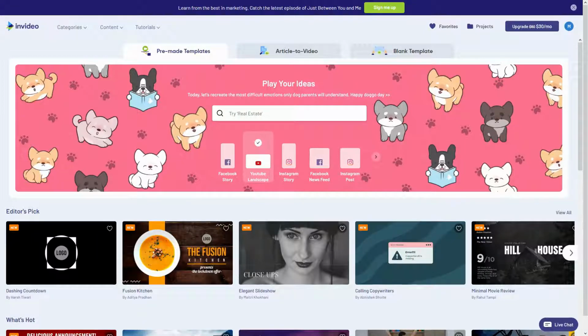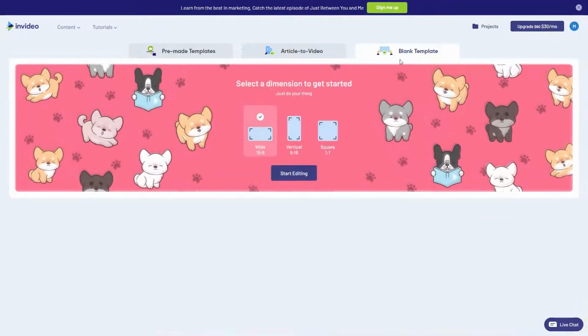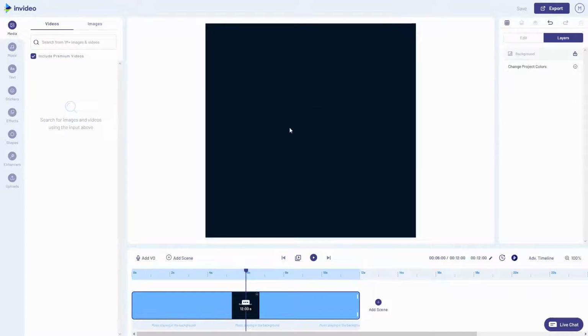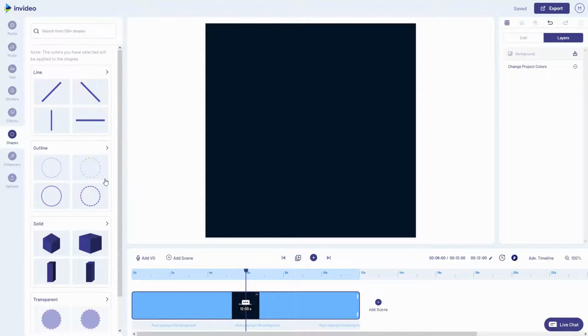We're going to jump right into it and start with a blank template, and we're going to use square one by one. Now, if you want to use a 16 by 9 because you're editing in Invideo already, feel free to do so. Now, once you come upon the blank canvas, you want to head over to your menu on the left here and look for shapes. We're going to start with solid shapes.